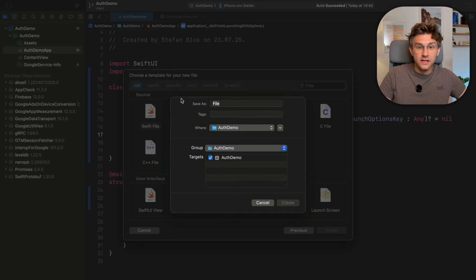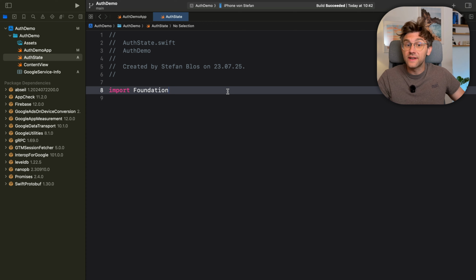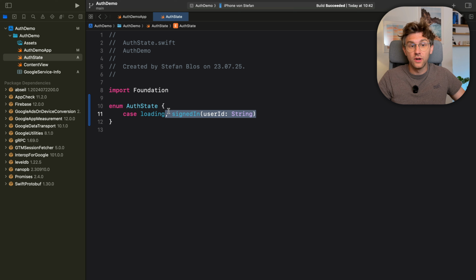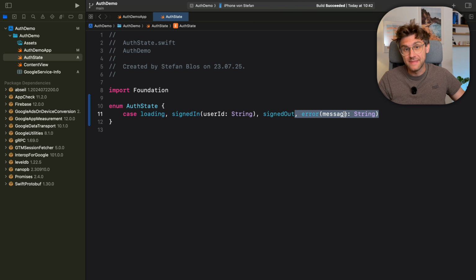And we'll call it auth state. We will use a simple enum here, which we call auth state, to track the current state of authentication. And for this, we have a few cases. One is loading. One is if a user is signed in, and we'll add the user ID here as well. Then we have a case for being signed out, as well as having an error case, in which case we want to show a message.